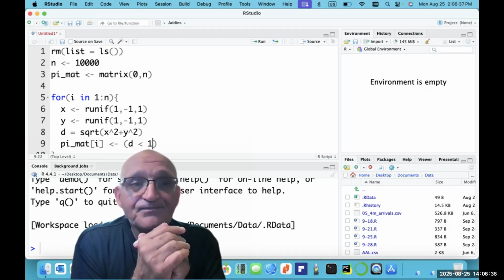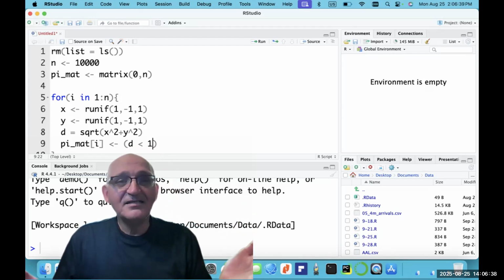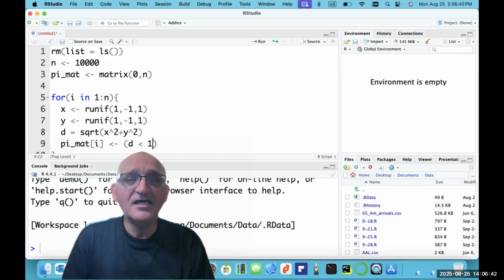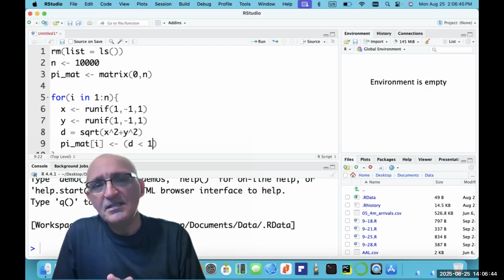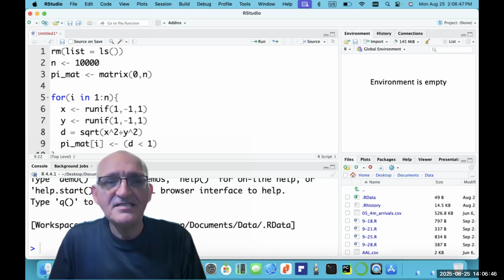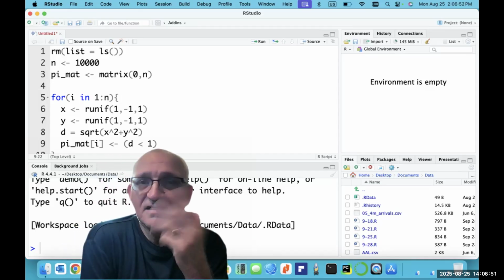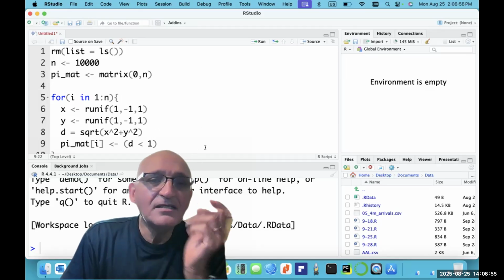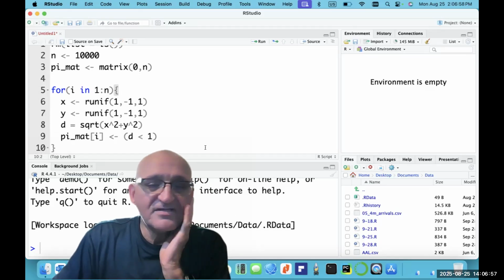So all I'm saying is that this is a shortcut, a shorthand, of saying if d is less than one, enter one, else enter zero. I simply can say d less than one. See how easy it is? And now I'm done. So what do I need after that?